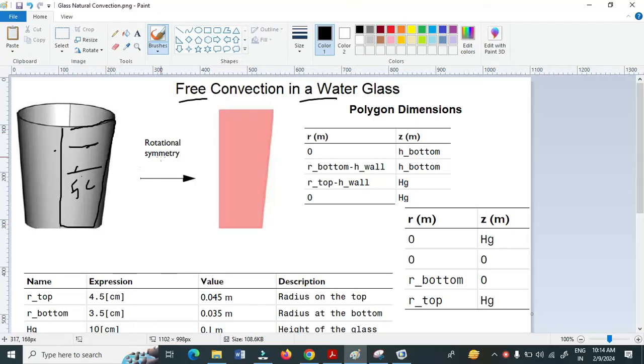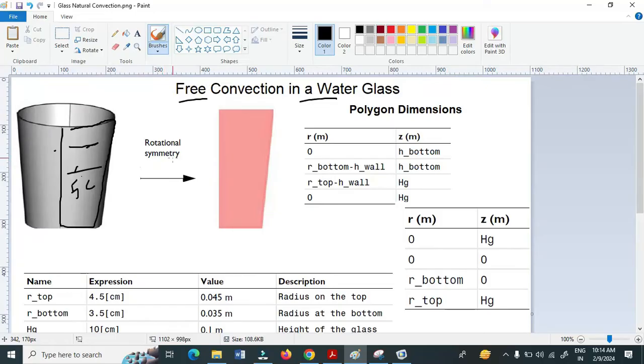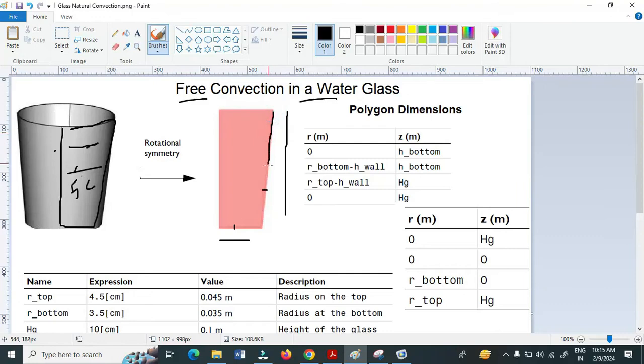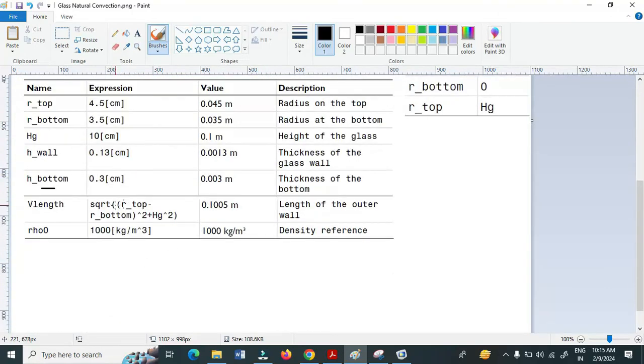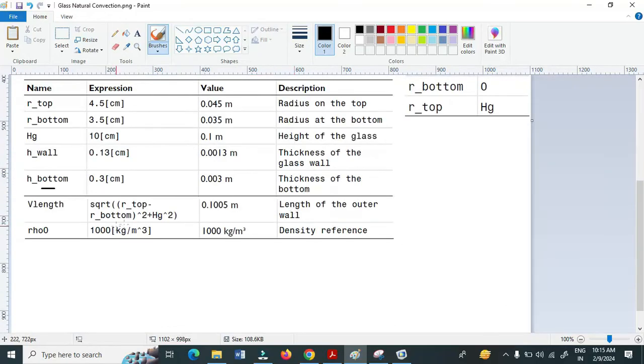Since it has rotational symmetry, the dimensions of this geometry are given here. Radius at the top, radius at the bottom, height of the glass, then thickness at the sides, thickness at the bottom, and this length is calculated based on the formula given here. That is, this radius minus this radius squared, then take the square root of that plus this height. It is calculated.